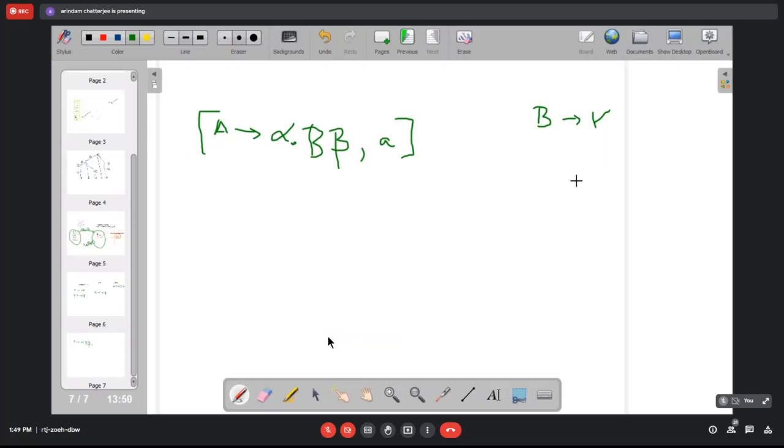So when you do the closure, of course, you will have this item B producing dot gamma, that will be the LR0 item, and you need to find the lookahead symbol. What is the lookahead symbol? Now, note that what can logically follow B here.